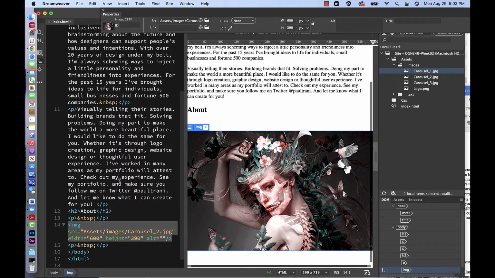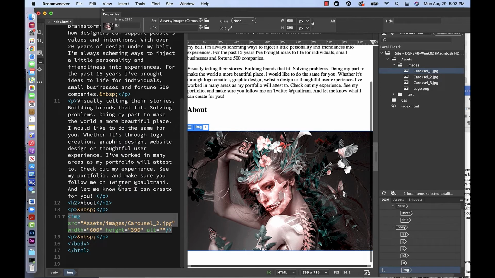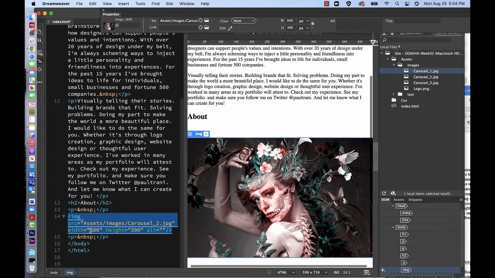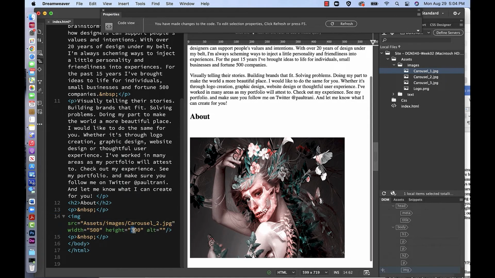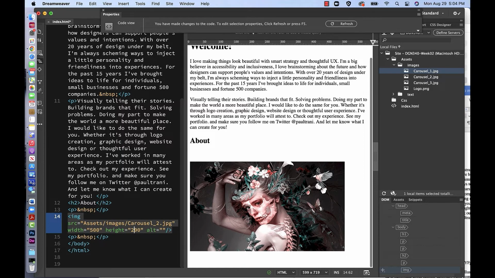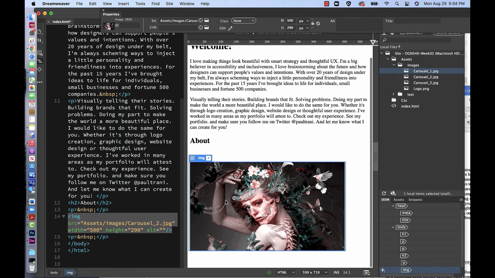And this picture is a little big, and as you could see, there's a path that's created for me here, which says you have your pictures in the assets folder, images. This is carousel 1. It's 600 wide by 390 height. So if I want to make this a little smaller, you want to make sure it's proportionate. So if I want to make this 500 instead of 600, you want to take 100 off this and 100 off that. So that would be 290. So it's all proportional. So that's my picture.